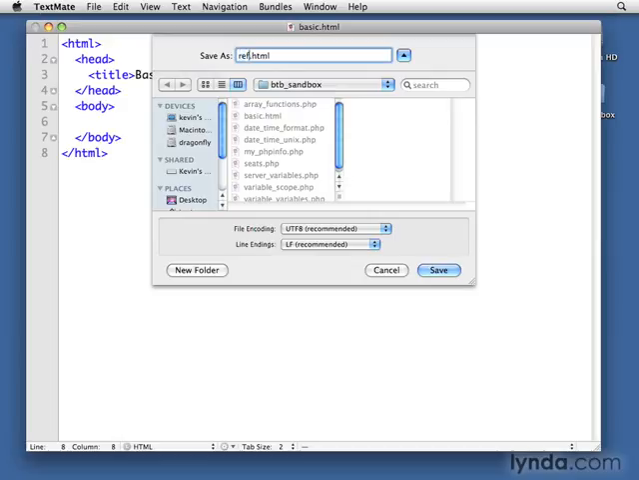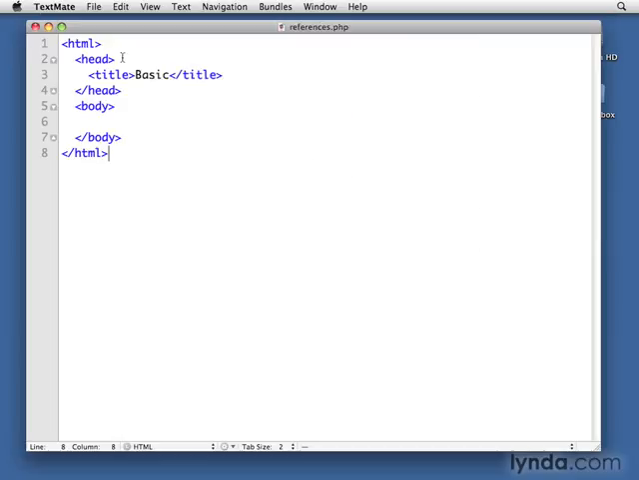And let's save this as references.php. Reference assignment.